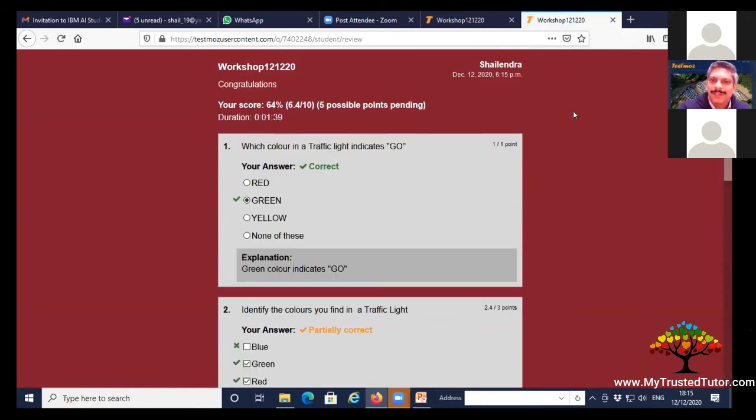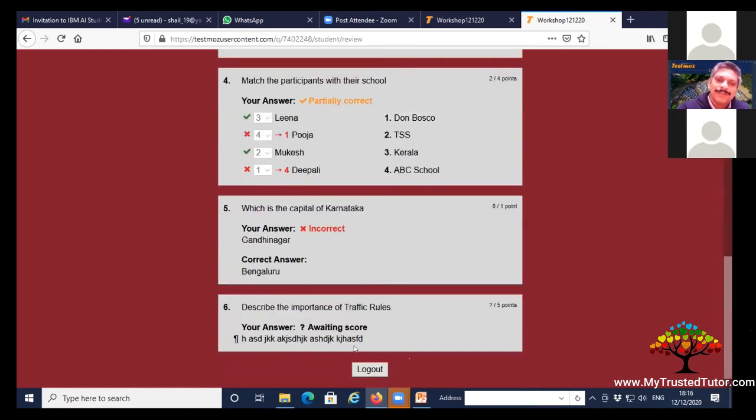The moment my paper has been submitted, it shows over here the test number, name, and congratulations, because that was the message which I gave on completion of the test. Your score is 64%, 6.4 out of 10. 5 possible points pending. Why are these 5 possible points pending? Because I have one question which needs to be checked by the teacher. So that is pending.